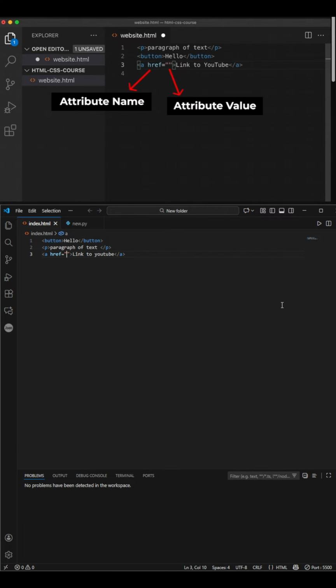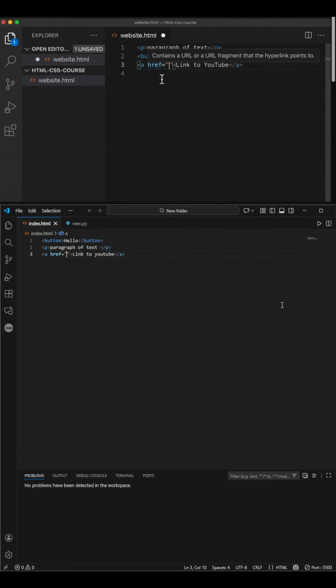So you can kind of think of it like this. The name tells us what we're modifying. The value tells us what we are modifying it to. So the href tells us we're modifying the destination of this link, and we're modifying it to youtube.com. We can also have multiple attributes on an element. To add another attribute, we just separate it with a space, like this.